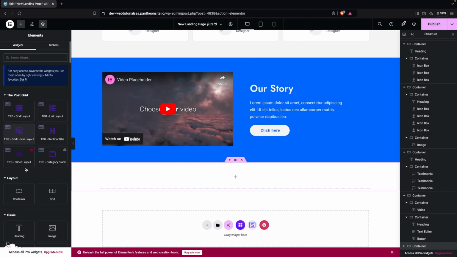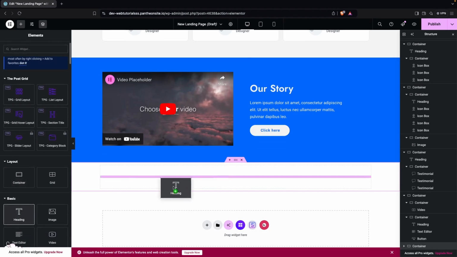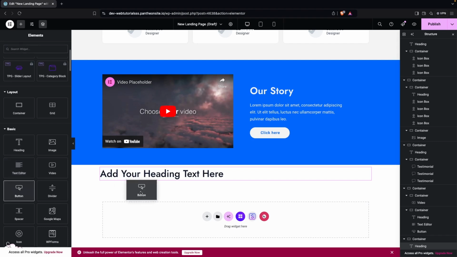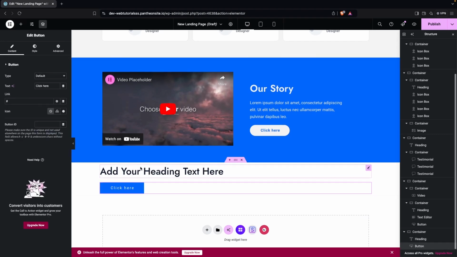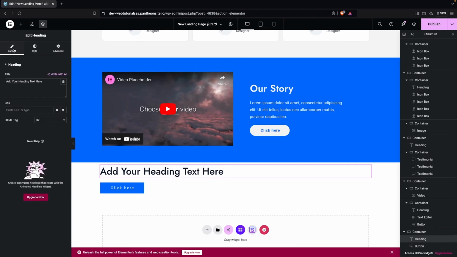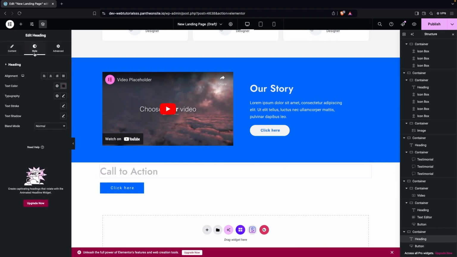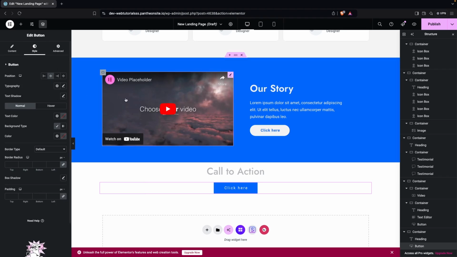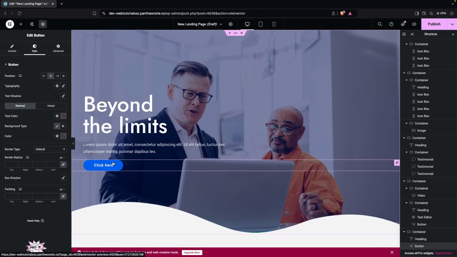And here what we have to do, let's just add the heading here. And after this, let's just add the button here. Okay, so let's drag the button. So let's change the heading to call to action, whatever you want to write down here. Let's just put this into the center. And I'm going to also put the button into the center. And also change the styling of the button here.